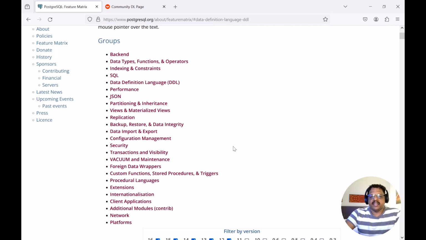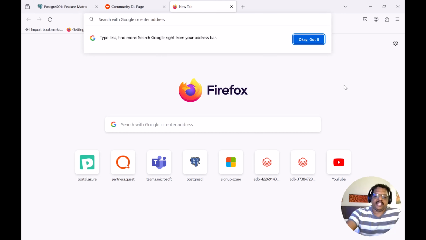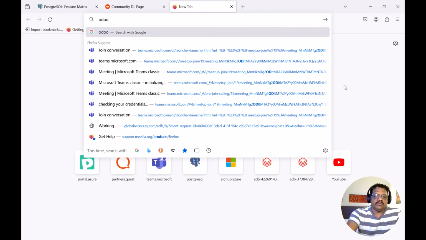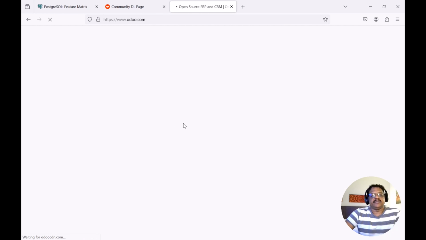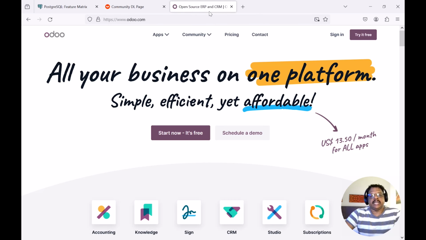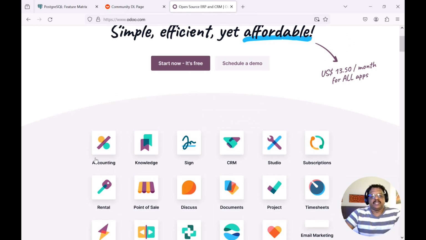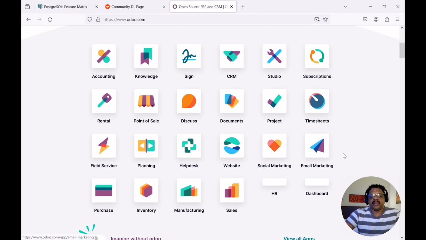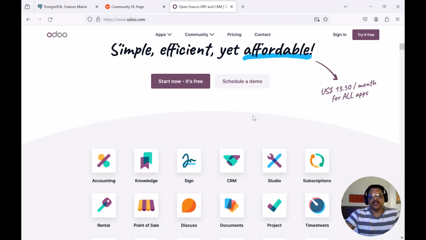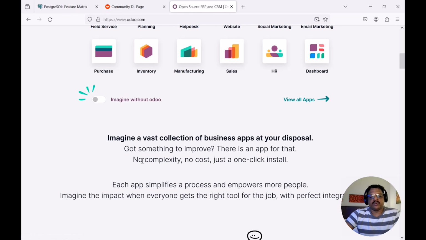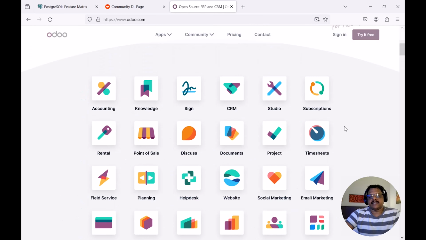And there are many enterprise applications, like Odoo. This is an open source ERP and CRM, and I came to know that this open source ERP and CRM platform uses PostgreSQL as the backend. This is an ERP solution, and this particular solution uses PostgreSQL.